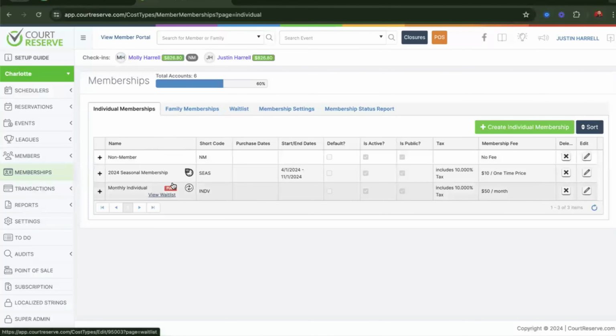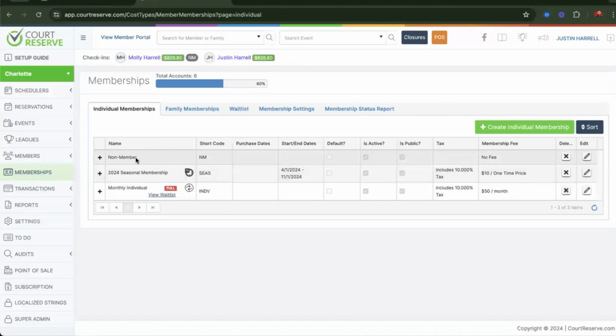So a lot of times clubs will have more than one membership type, but you should always have at least one. You'll see in this setup here that I've got a non-member membership type. This is very common. So this is how I say, this person who has an account with me, here's going to be the rules for them.